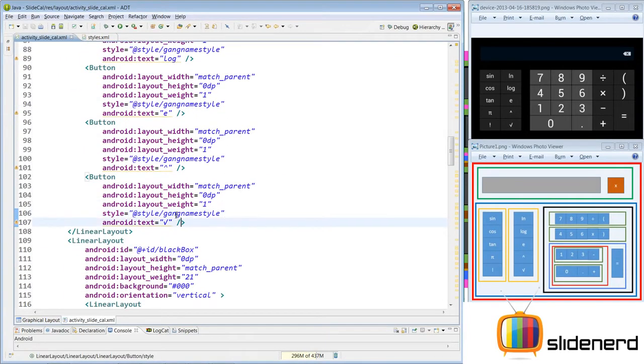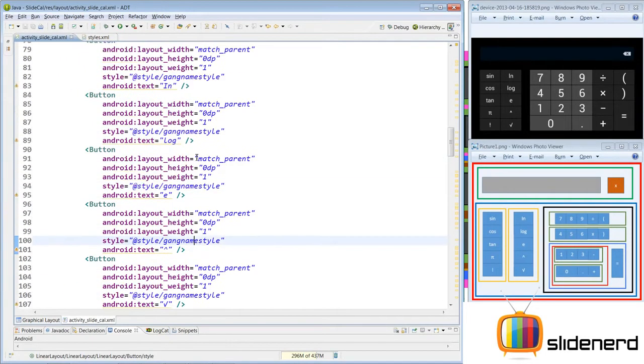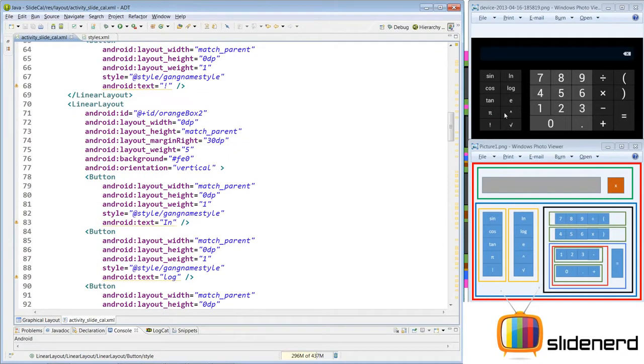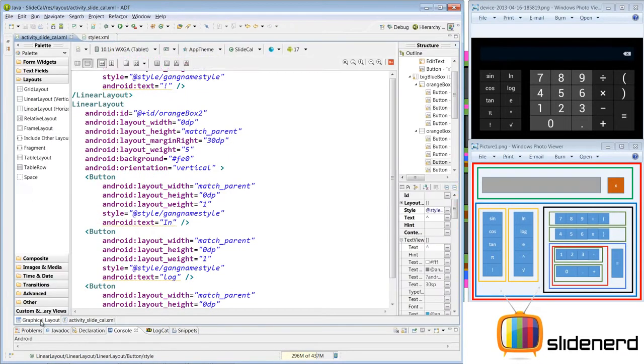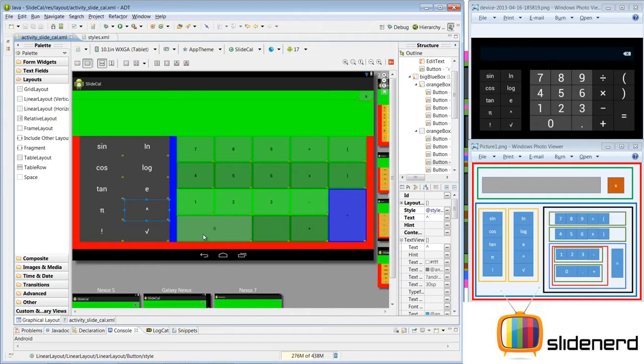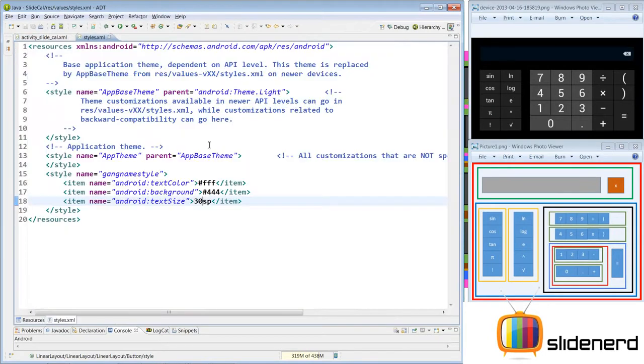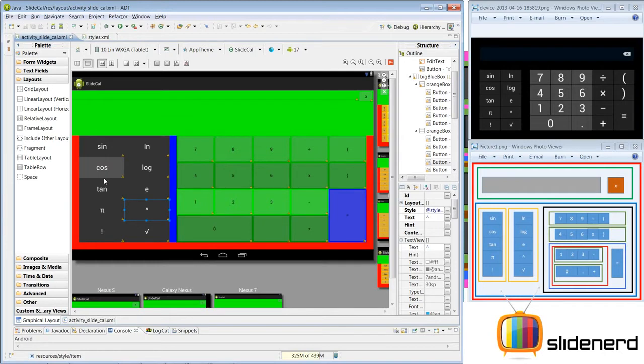Okay, so at this point in the code, I've applied this style, Gangnam Style, to all the 10 buttons that we have over here in the 2 rows. Let's go and see how that looks in the graphical layout. And bam, there you go. That looks almost close to what we need, probably a little darker. So let me go to the styles.xml and put 333 in place of 444, and that should give a darker color. Okay, now that looks pretty much close. We have some black colored lines over here. We'll see how to do that.